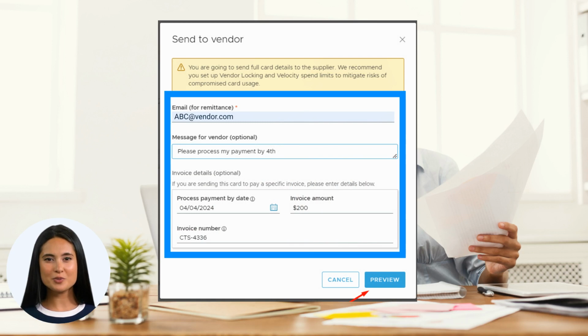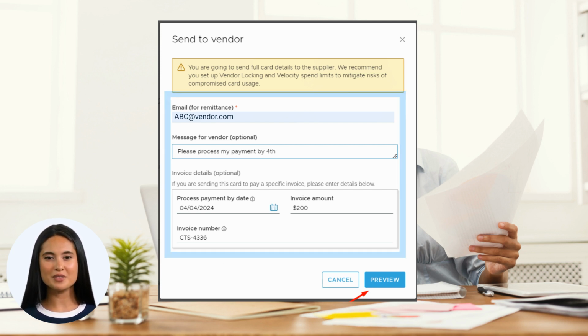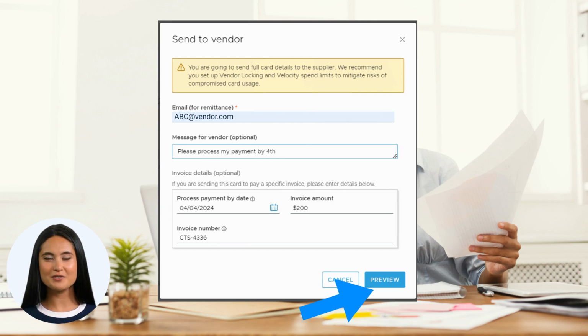Then, you will want to provide the email address you are sending the card to, a message for the vendor, the date the payment should process by, the invoice amount, and an invoice number. Providing a message and invoice details are optional. Next, click Preview to review and verify the provided details.